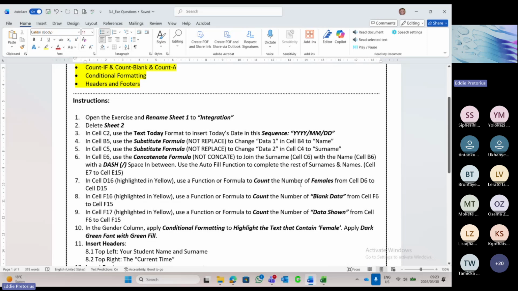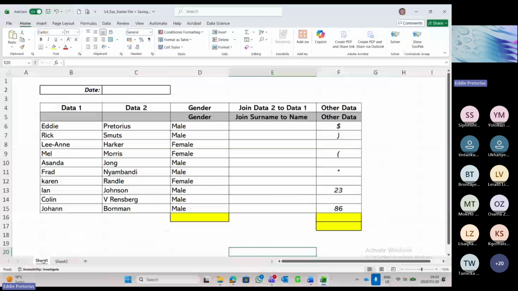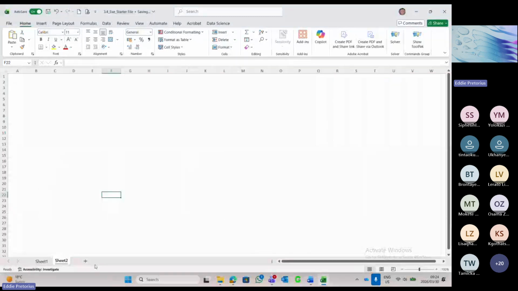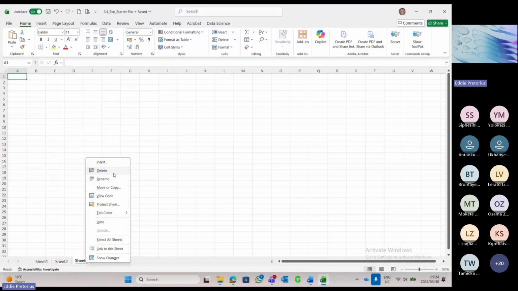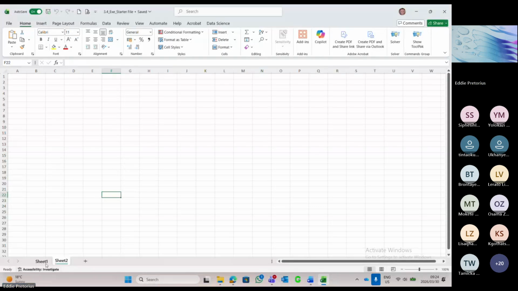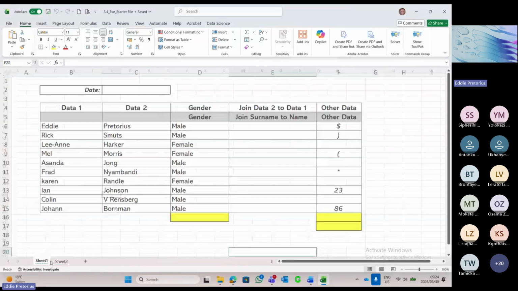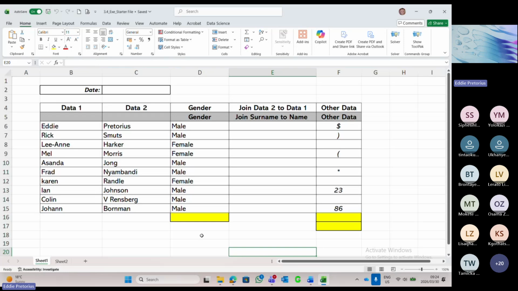Question 1. We're going to rename sheet 1 to Integration. So we are in sheet 1. These are my sheets. Sheet 2, you can add a sheet. Right click, you can delete the sheet with a mouse. And sheet 2 was blank, and sheet 1 has got our information on here.